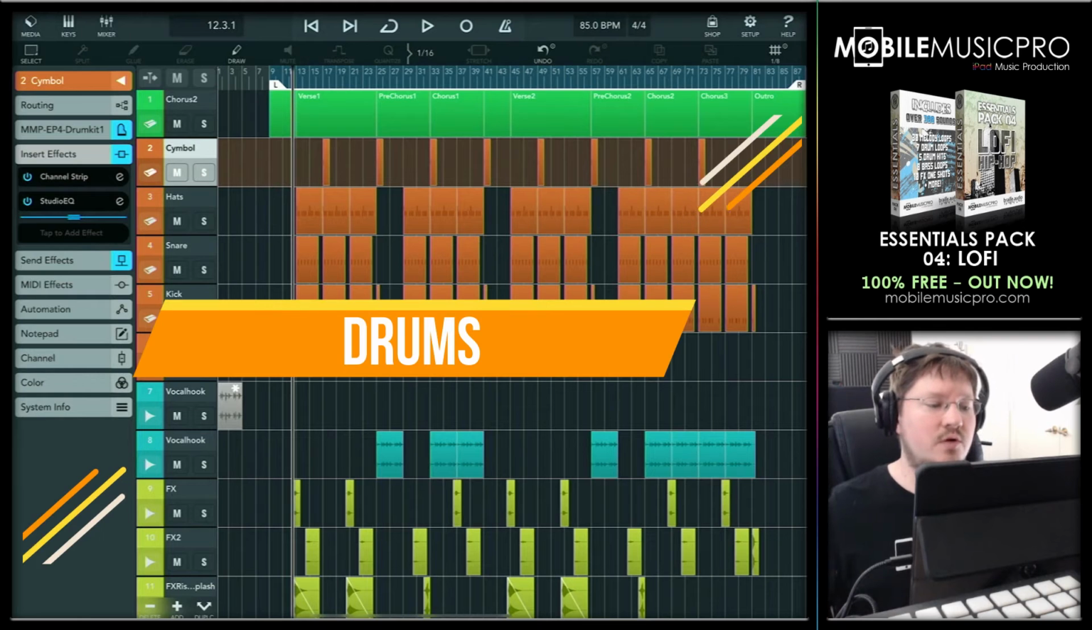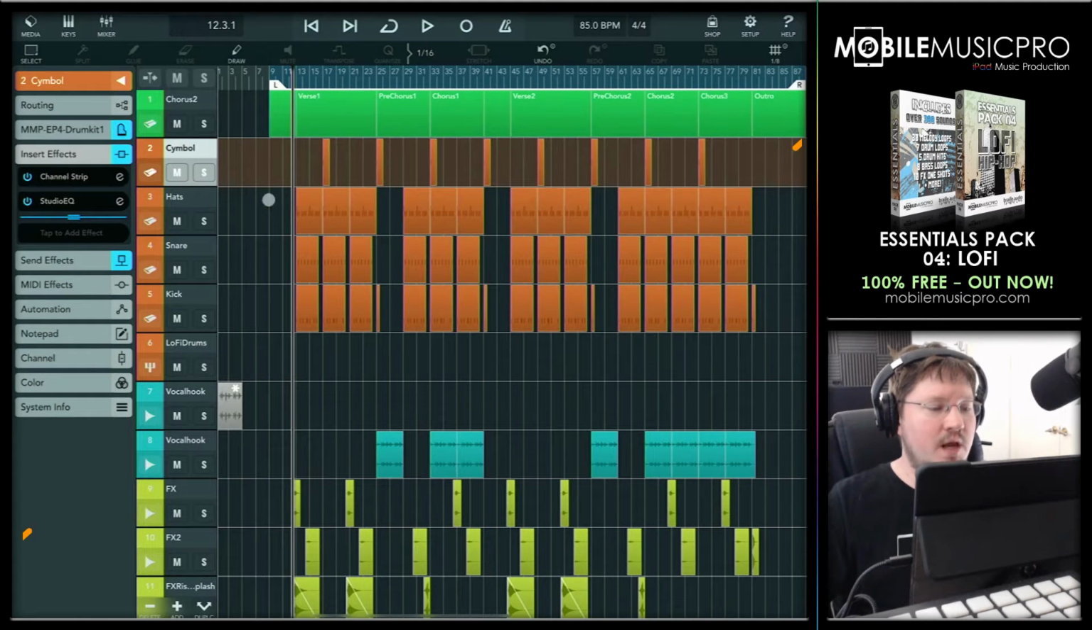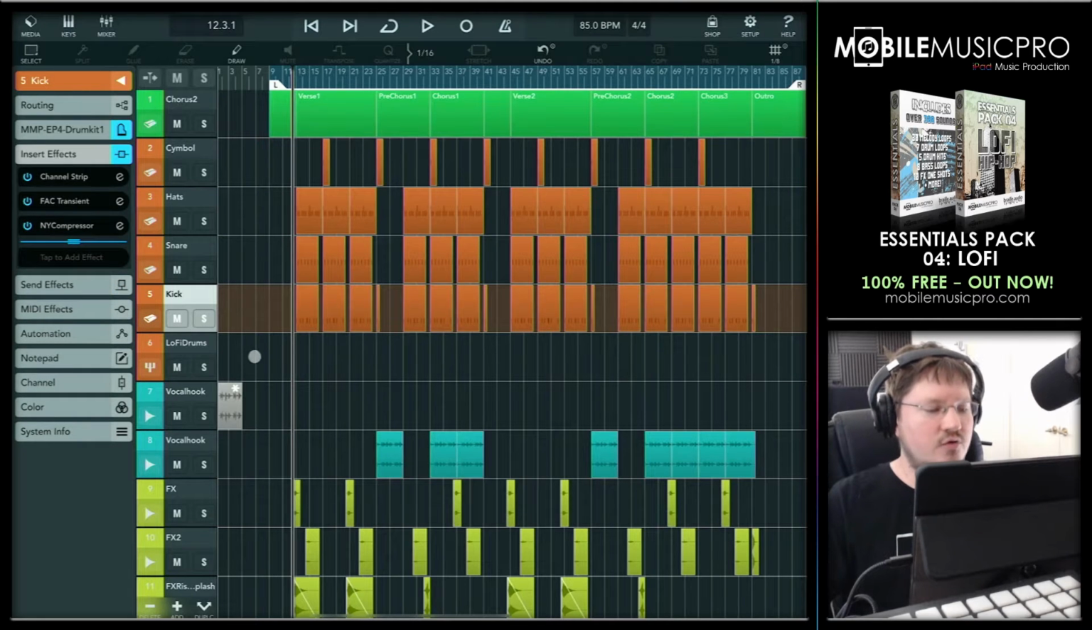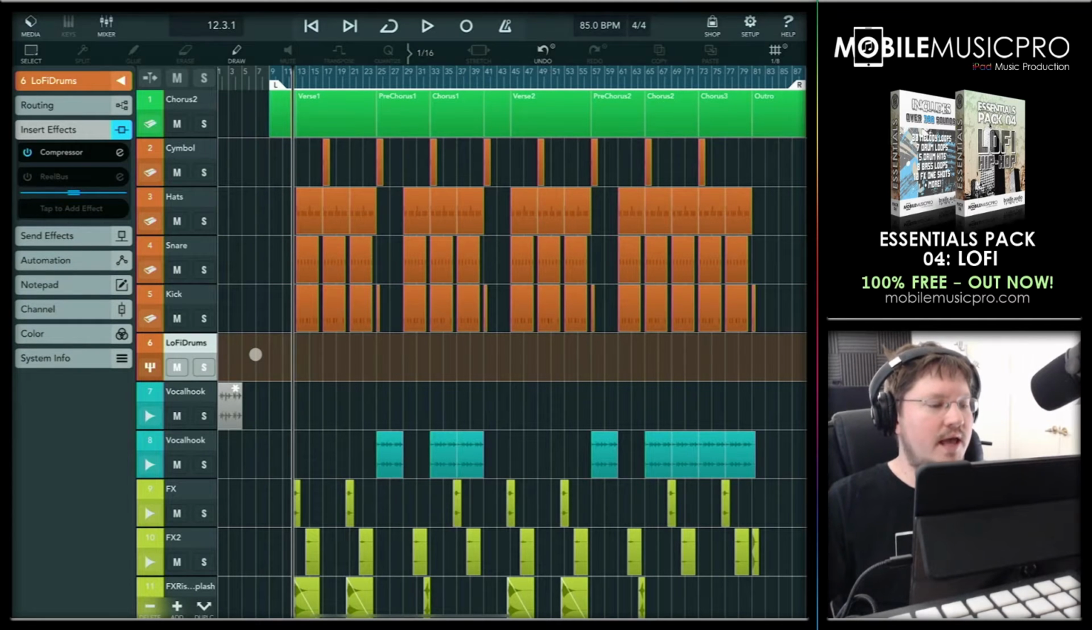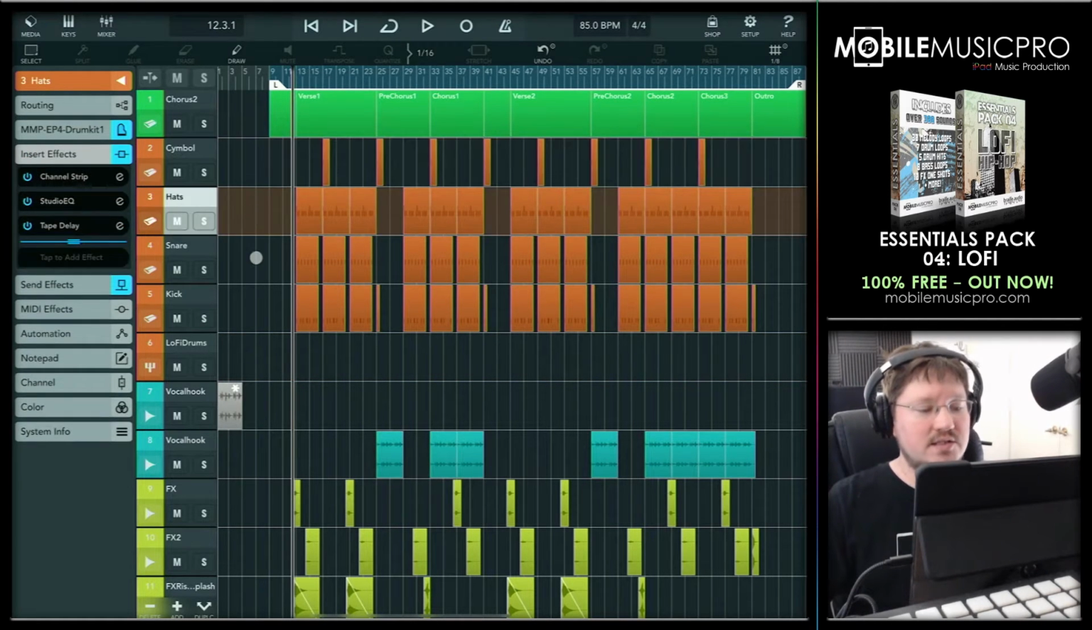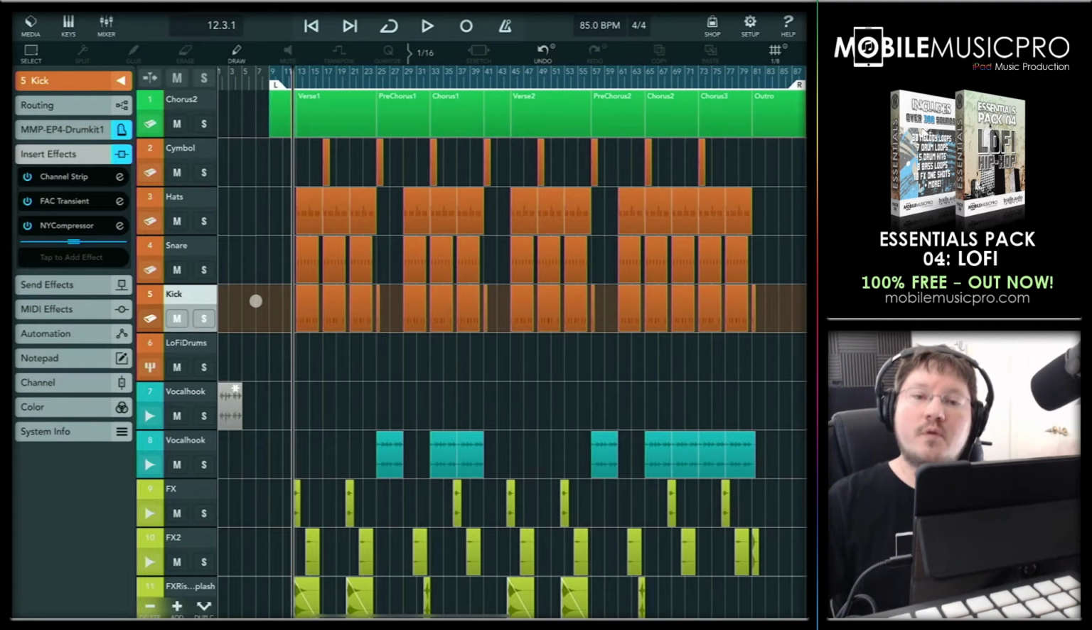Now, as you can see, we don't have a whole lot of drum tracks here. It's just made up of our cymbal, hats, snare, kick, and then finally our drum bus. Now, what I've done here is I've gone ahead and disabled the Real Bus plugin so we don't have that static in the background. Now, all of these drum sounds, including the cymbal, hats, snare, and kick, are going to be coming from our brand new sample pack.